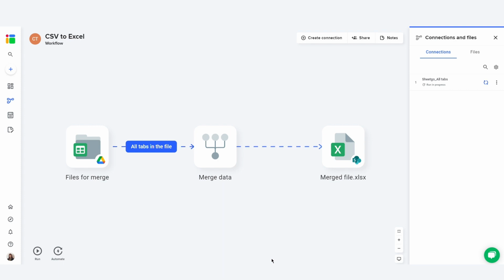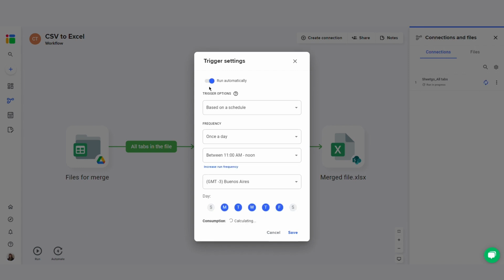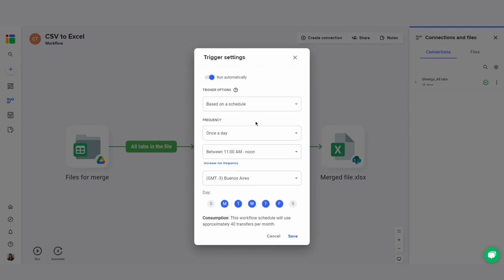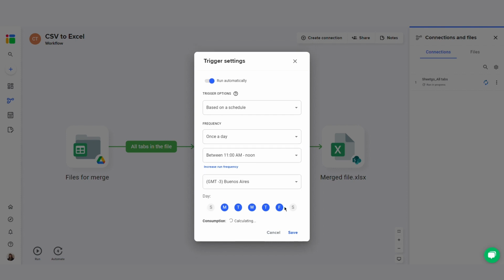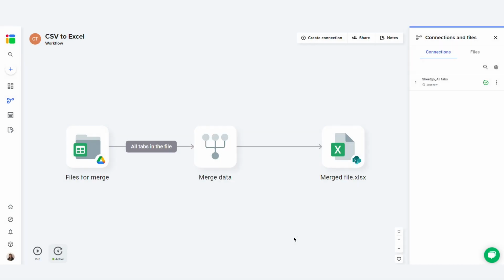If you check out the workflow, you can see that the files are now connected. To update the data in the destination file at any time, click Run on the menu bar. This will update the connection and pull the latest information from your source files straight into your Excel. To make sure you've always got the latest data, click Automate and schedule automatic updates as often as you need. The workflow will then update automatically, without you having to open Sheetgo or any of your spreadsheets. That's how to import multiple CSVs into Excel automatically.